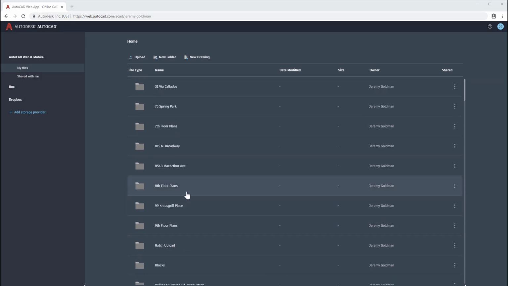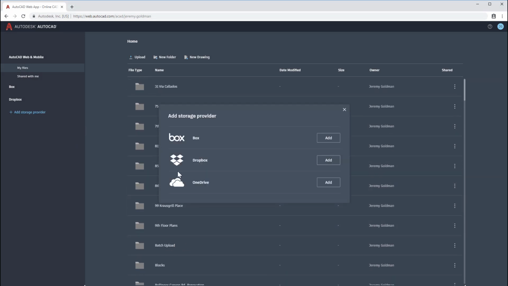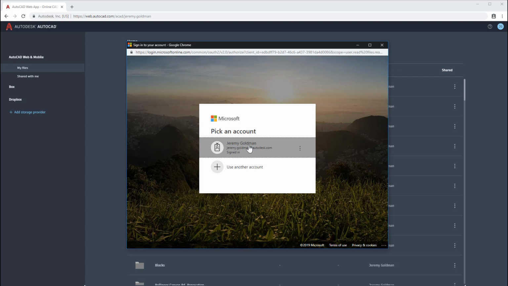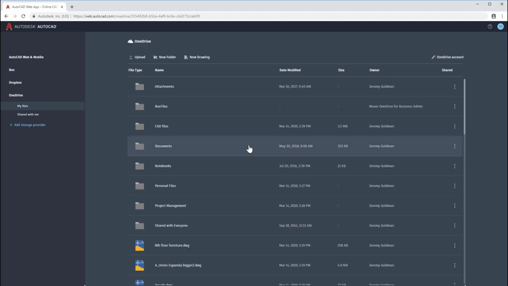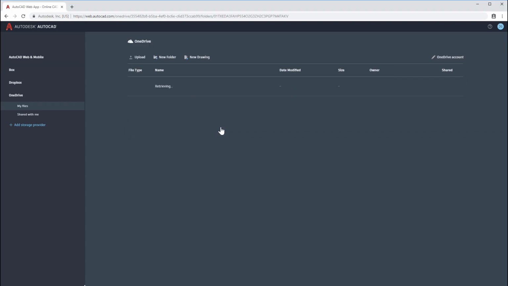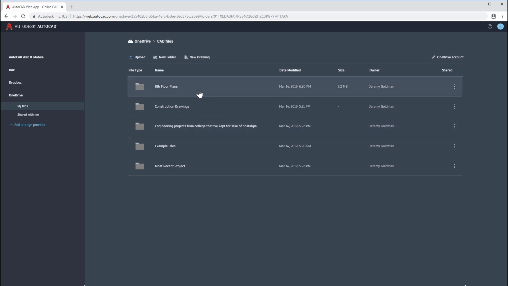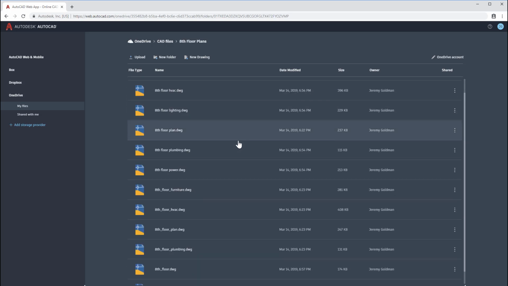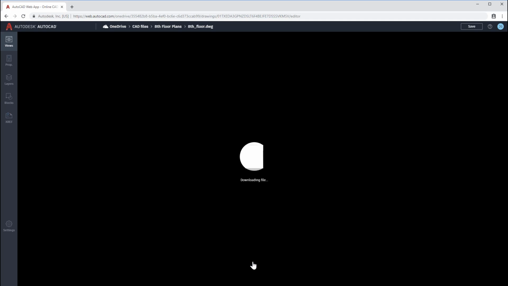With the AutoCAD Web app, you get continuous connectivity to your DWG files, so you can access your drawings from any computer, as well as access your drawings from cloud storage. The web app now allows you to connect your drawings to several cloud storage providers, making file access and collaboration easier.